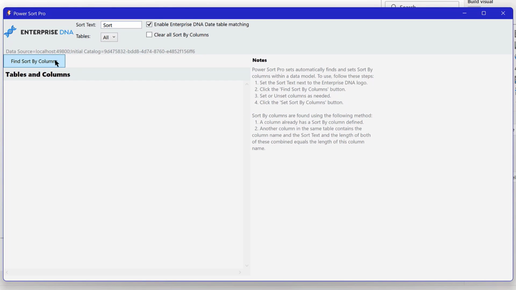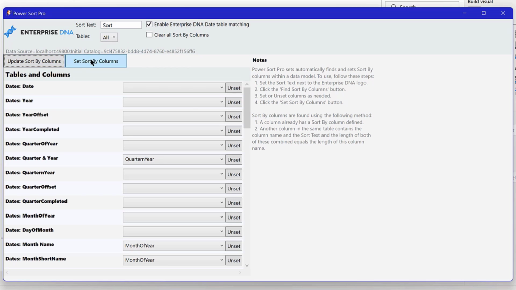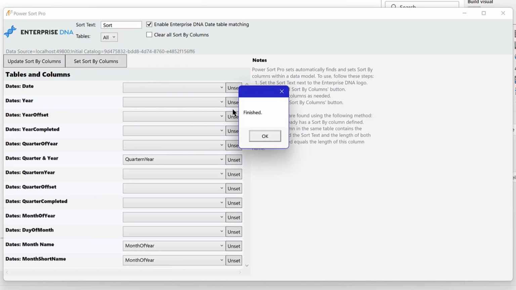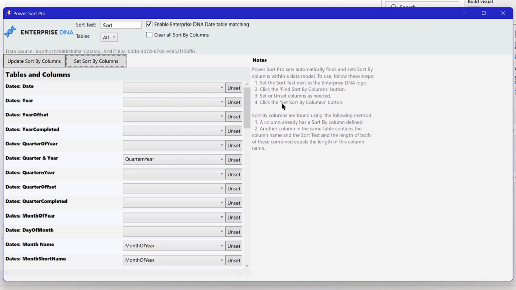What it does is, if we find by sort column and then set by sort column, it automatically goes through that dates table and sets each column to its proper sort column. So we no longer have to do any manual setting of that. Three clicks and we're done on that. So that's the first thing we want to do.